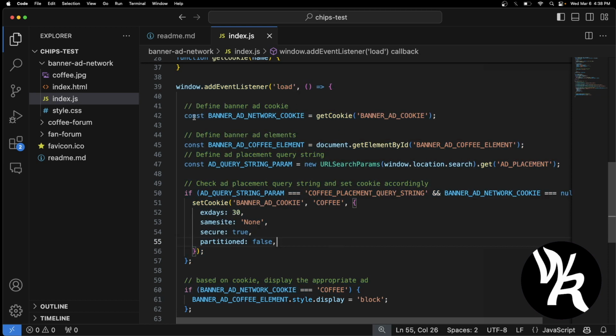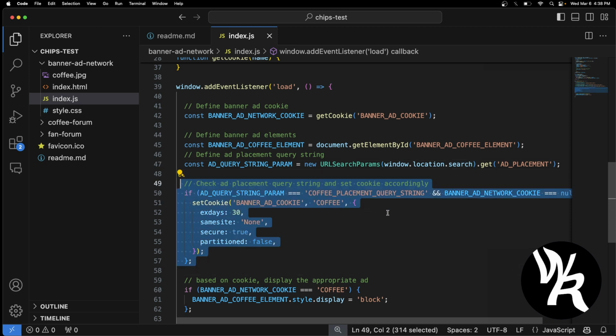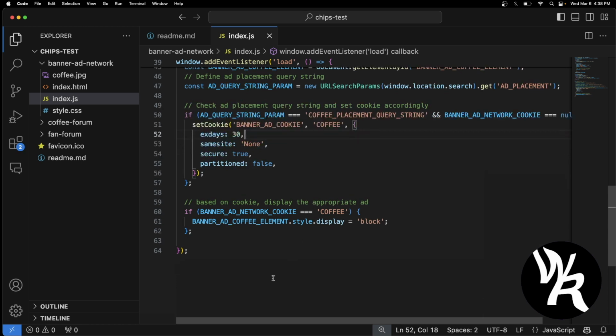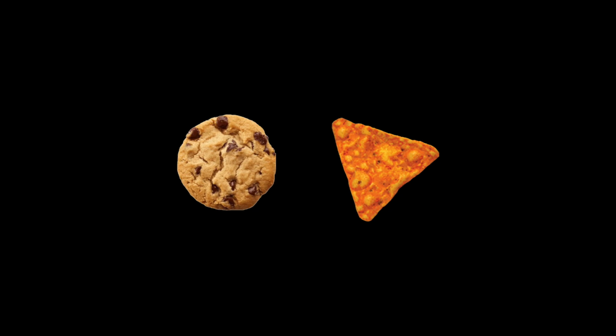First, we get the value of the banner ad cookie. We then grab the HTML element of our coffee banner ad, which we will either display or not, and we check the URL of the banner ad placement for a query string parameter that we discussed earlier. Here is where we set the banner ad cookie to coffee if the banner ad loaded with the parameter coffee placement query string. Last but not least, if the value of our banner ad cookie is coffee, show the banner ad. Now let's load our demo websites in the browser.